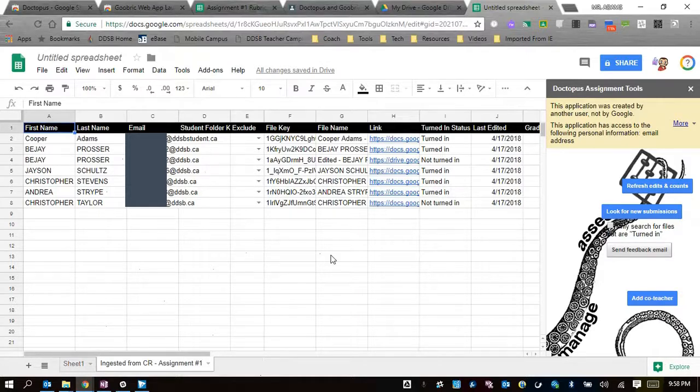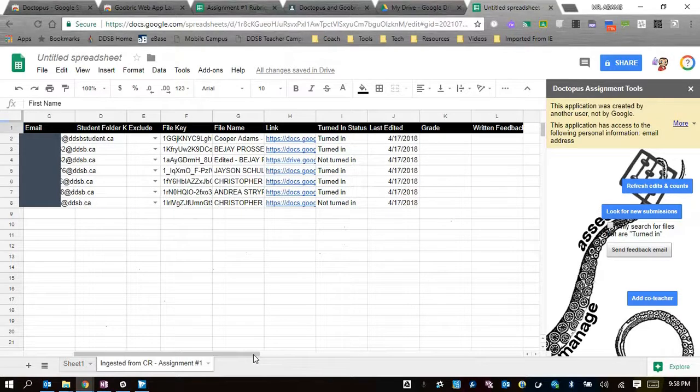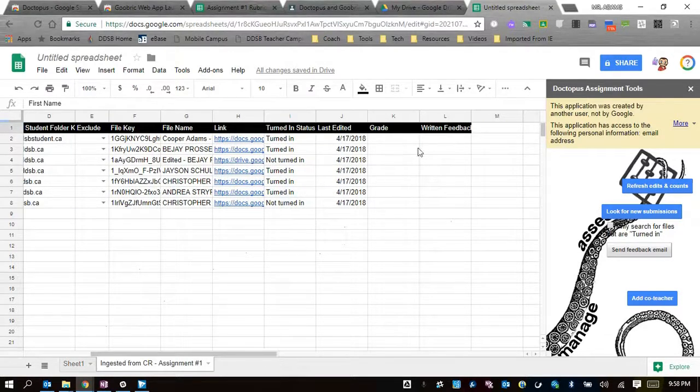It will also include a link to their document that was attached to the assignment. So I can click on any of these links and it'll take me directly to that student's document. It'll tell me whether those students have turned in or not turned in their assignment, and the last date when that assignment was edited. And then there are some empty columns here for grade and written feedback. Those will be filled in automatically as I mark this.